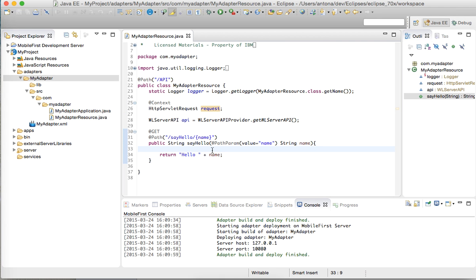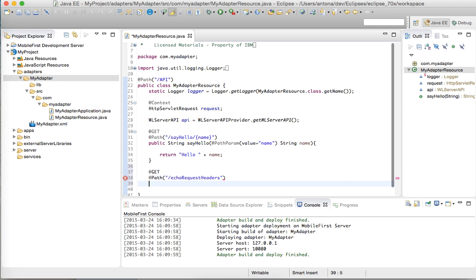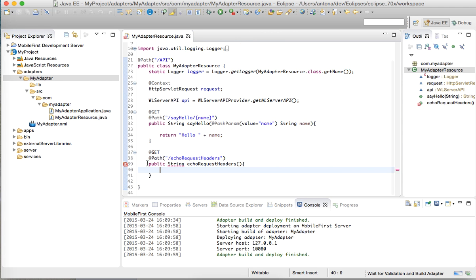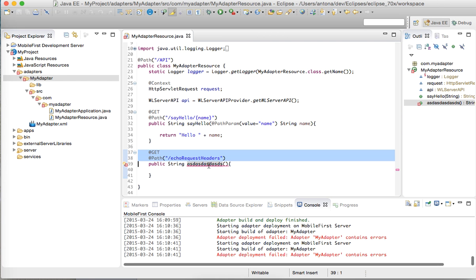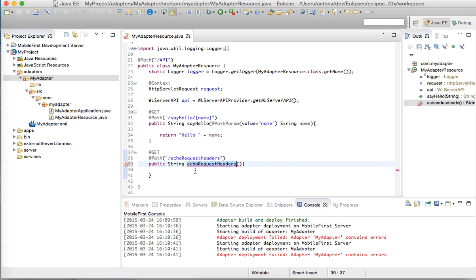Let's say I would like to have another get method. The path is going to be /get echo request headers. Public string echo request headers. Note that you don't have to use the same name here. This can be called anything you want. The mapping is done using annotations and not using the method name.